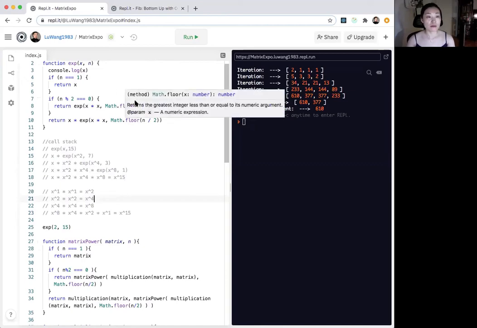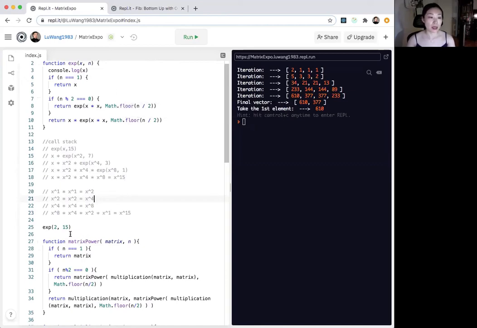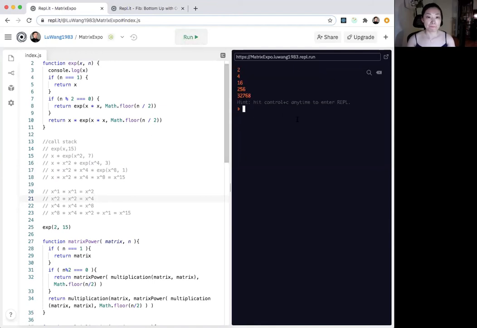So let me run the function and show you what I mean. I'm calling the function on the number 2 to the power 15. It takes about 4 steps to get to this large number, which is really good. We're not counting 2 because it's the base number.